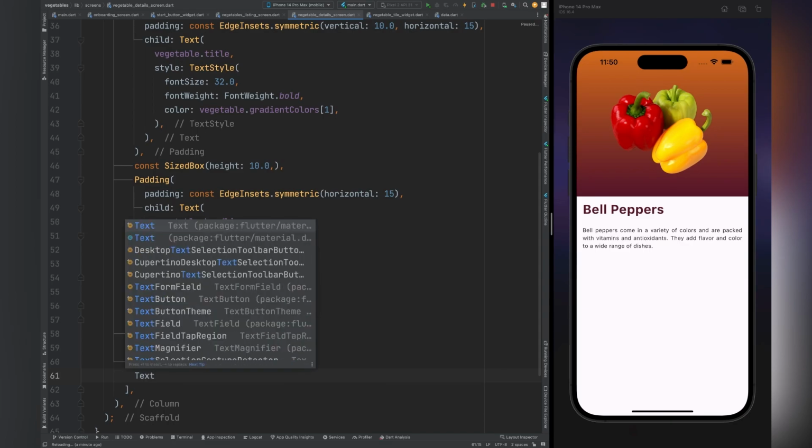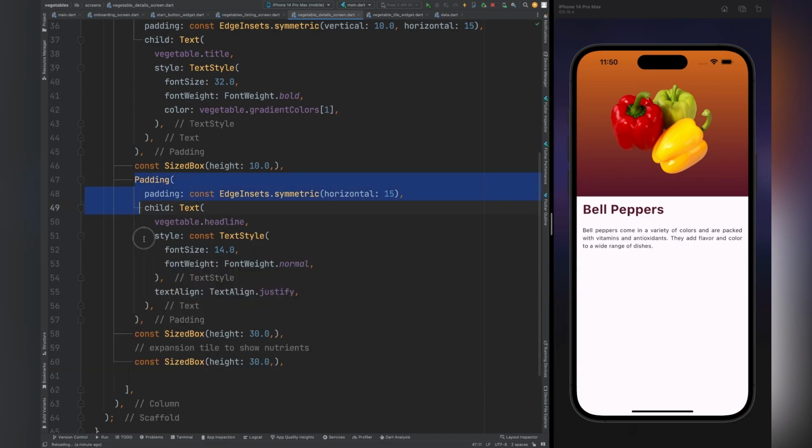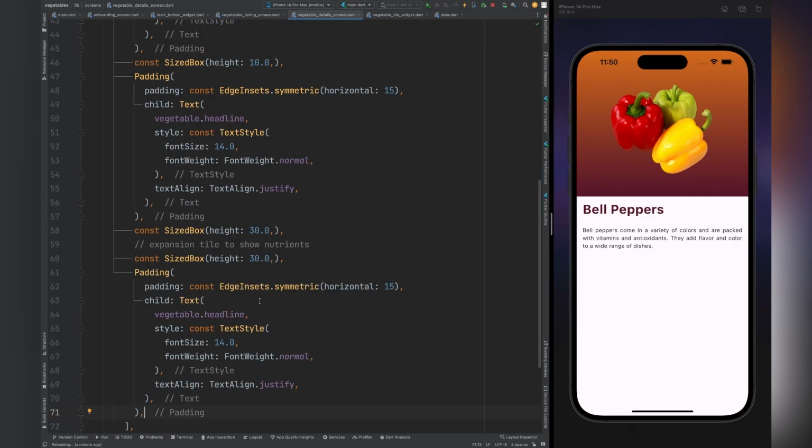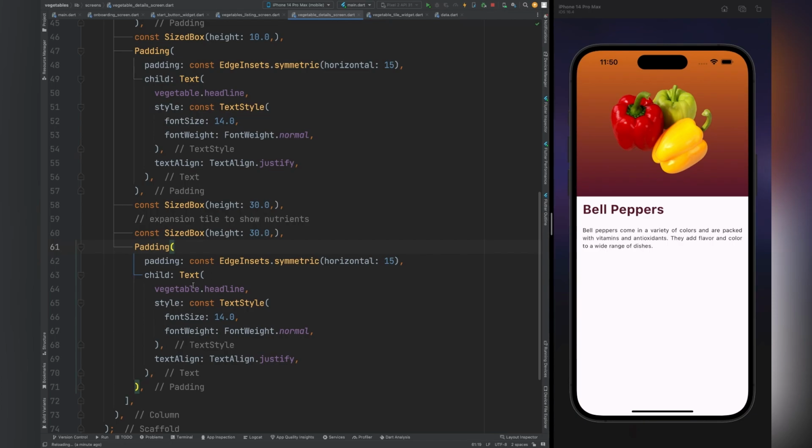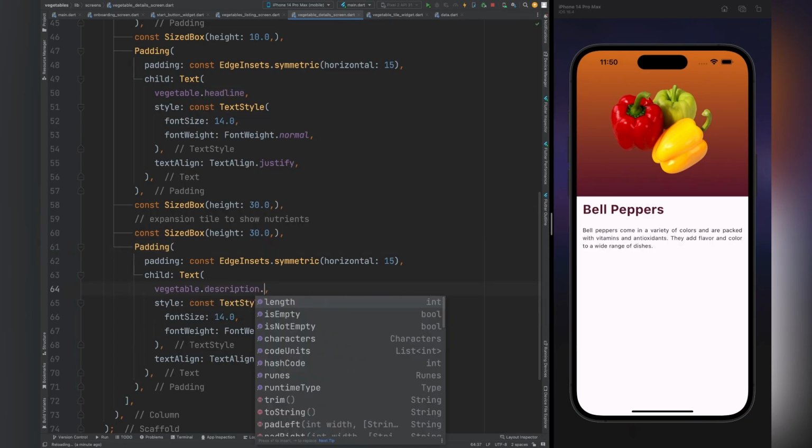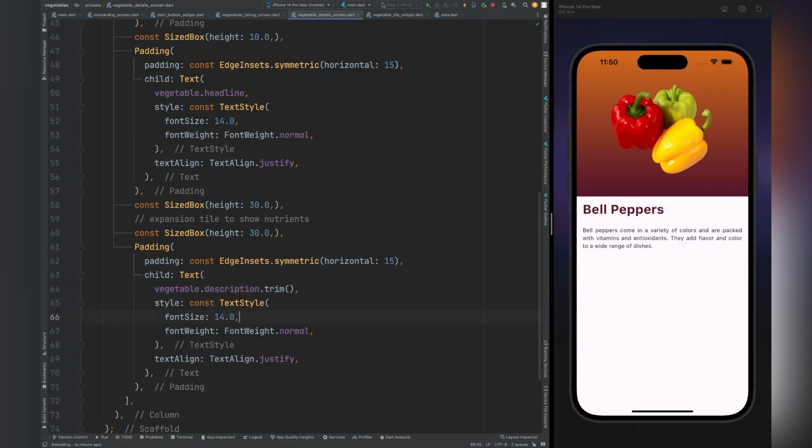After that, we are going to use a Text widget. Let's copy what we have used from above and paste it down below. So now all the things remain the same. We are only going to change the headline to description. So now let's add .trim in case there are any extra spaces in our data.